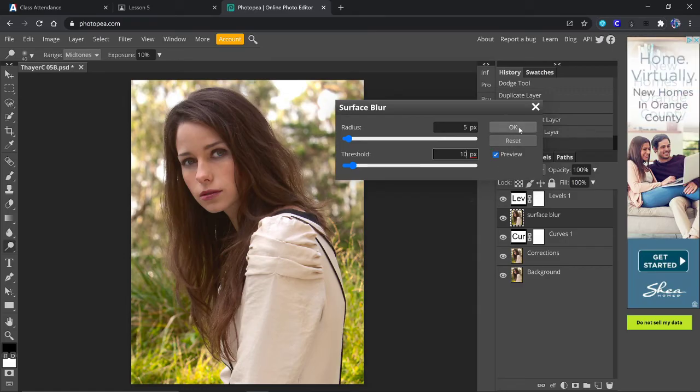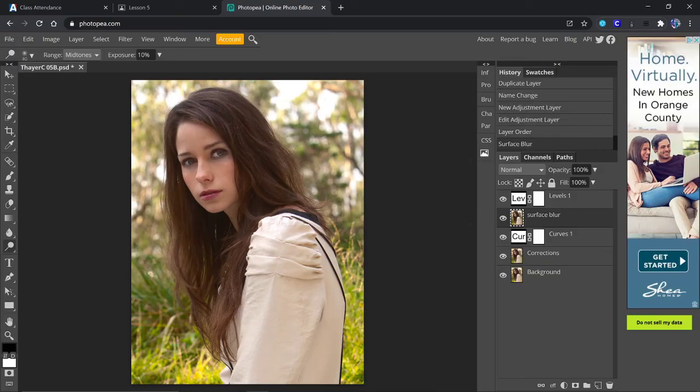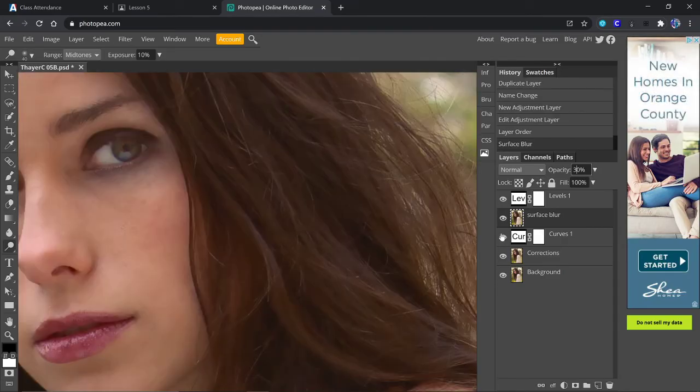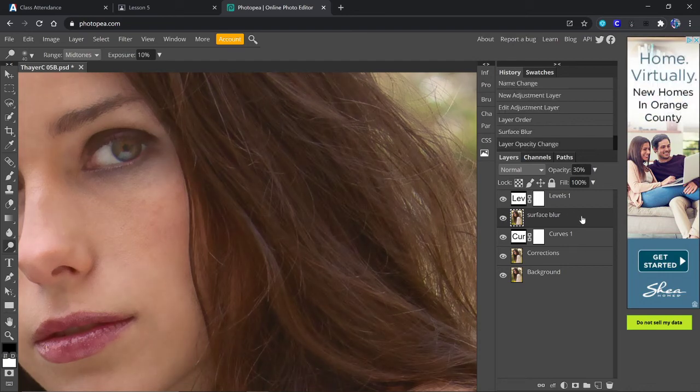And hit OK. Okay, it's a little more subtle, but let's tone it down even more. We're going to change up here the opacity. We're going to change that to 30%. Okay, so if I zoom in on this, you can still see it's blurred quite a bit. Okay, that's at 30%. You can see it's blurred just a touch.